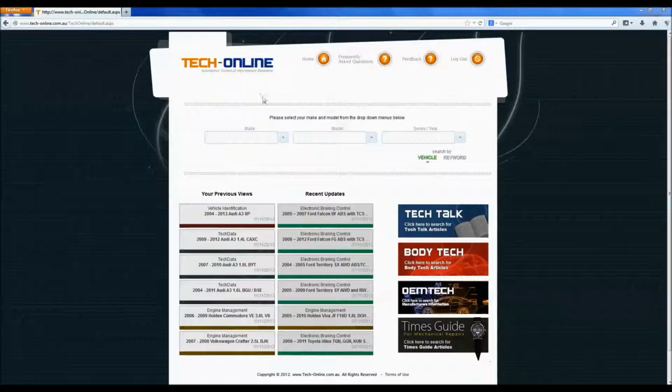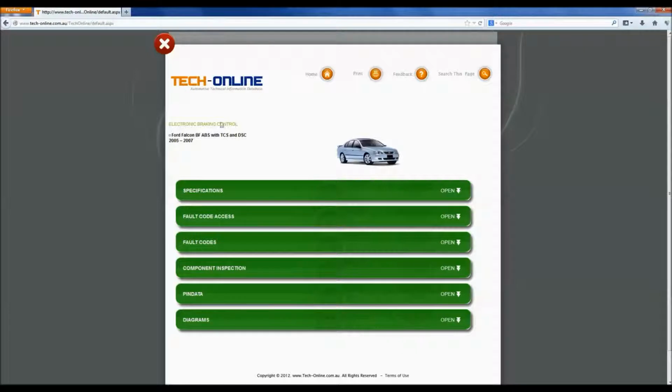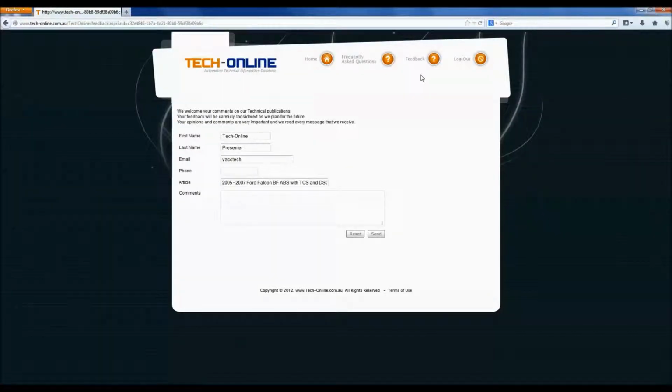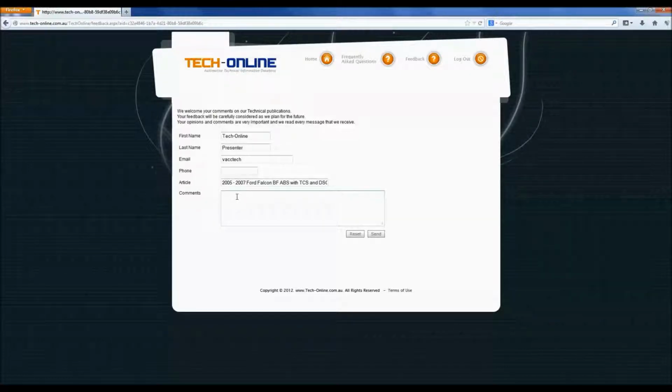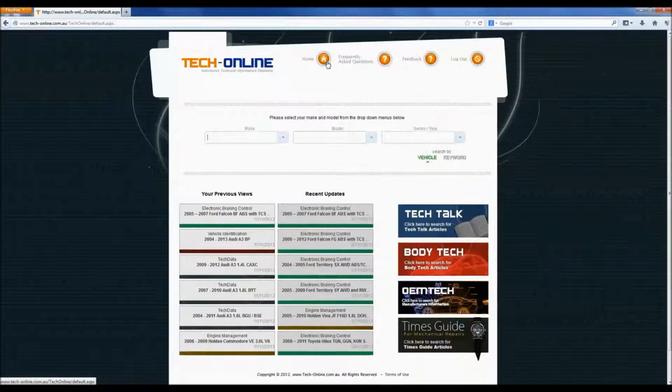To go back to Tech Online, I just go back to the tab up here in the corner. Now, this Tech Online system has 2 different sorts of feedback buttons. The first one is in an article itself. Within this article, at the very top here, there is a feedback button. As I click on that, it'll open in a new page, and it will automatically fill in your username details and the article link. So we can just type in the comments in the box and press send. That will send us an email with a link directly to this article, so we know exactly which one you're talking about. Now I click back up here on the home button. That will take me back to the home page.